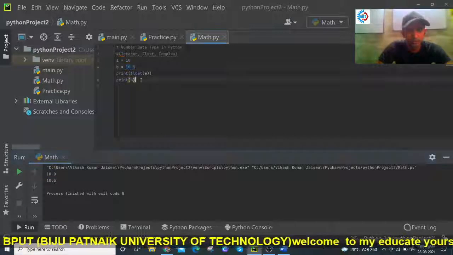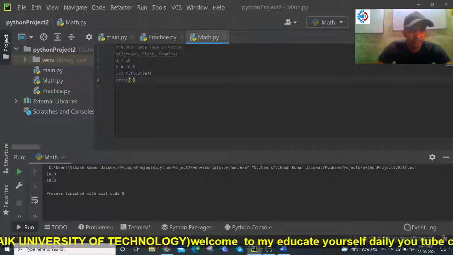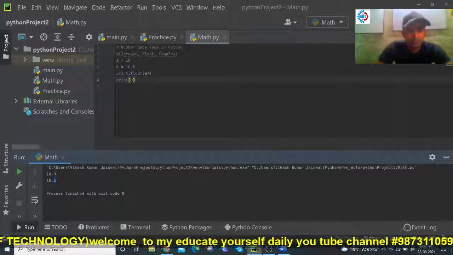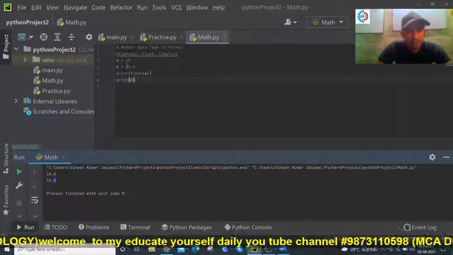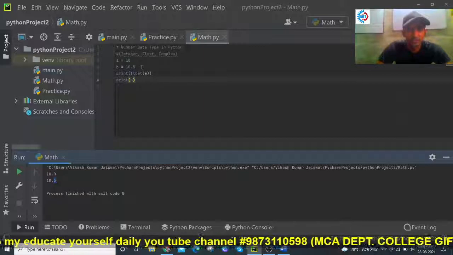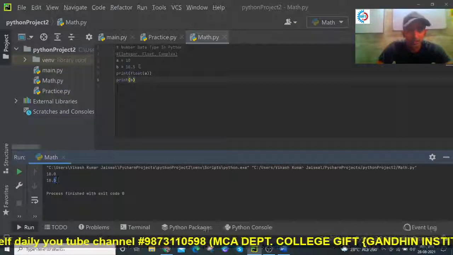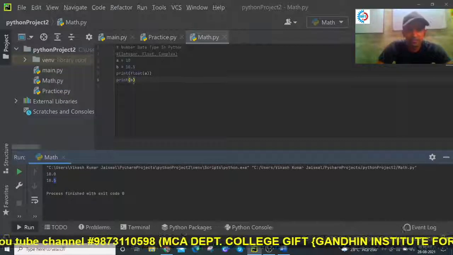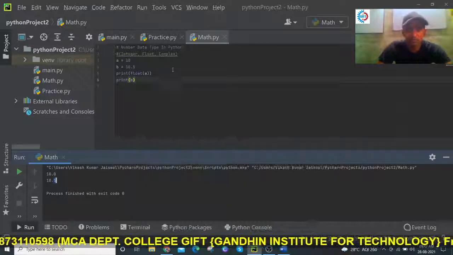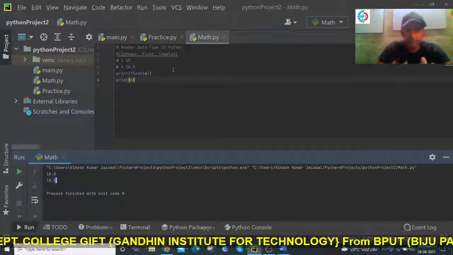Similarly, now I want to change this float value into integer. So what will be the output? Output will be 10, by removing the 0.5, because I want to change this float type into integer data type. So you can change the data type, float value to integer.